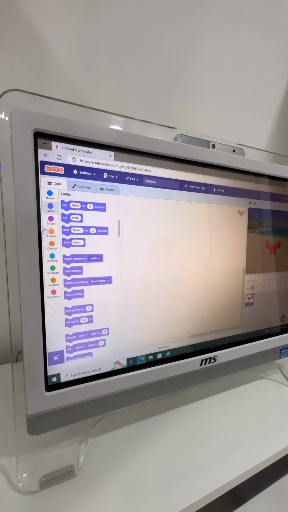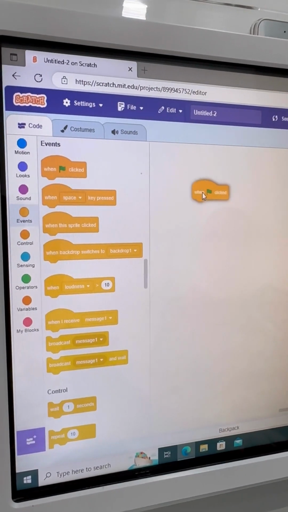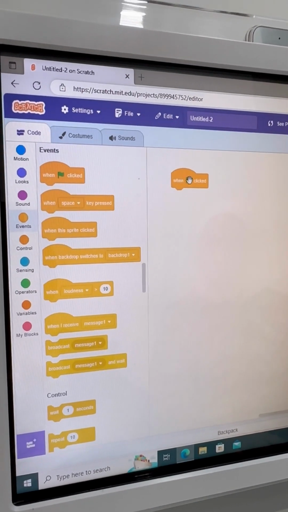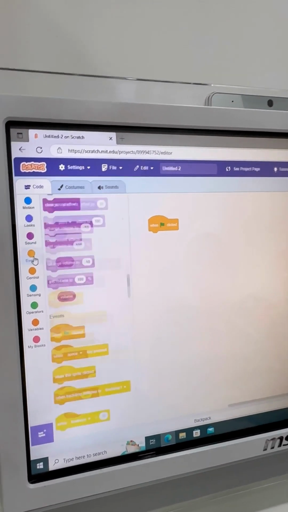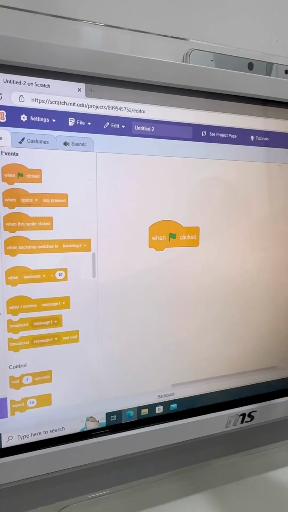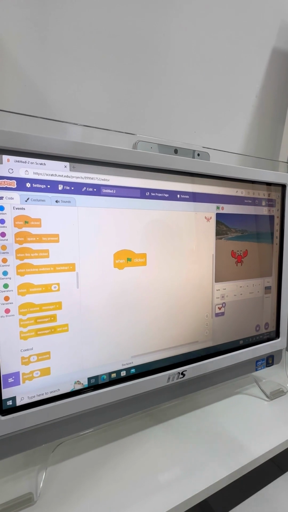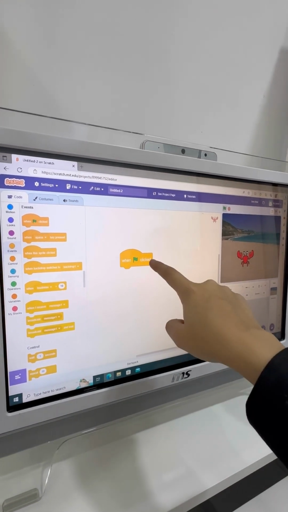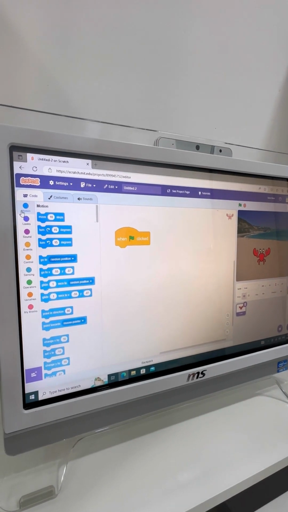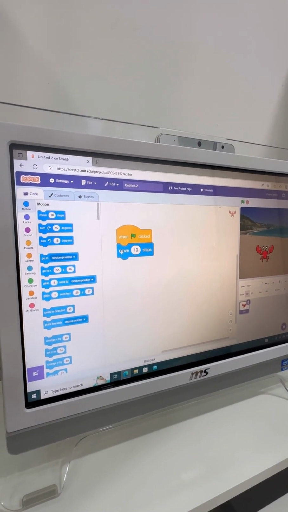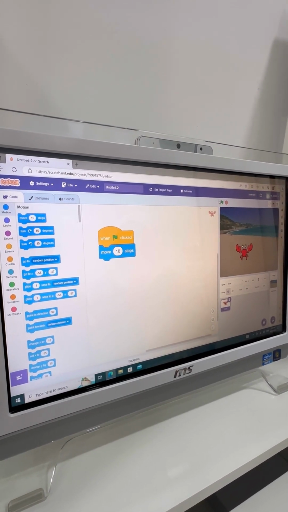Here we can find the events. Let's press events. When flag is clicked. Let's put it here. We chose our first block. When this flag is clicked, the code will start. This is our first block. For example, let's go to motion and pick move 10 steps. Okay? Can you click the flag and see what will happen?